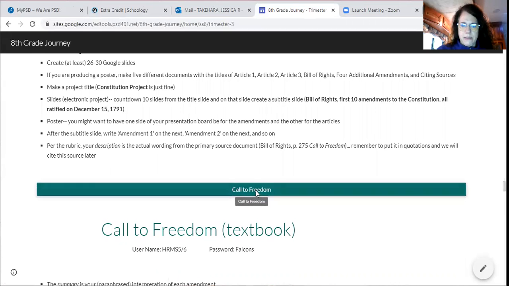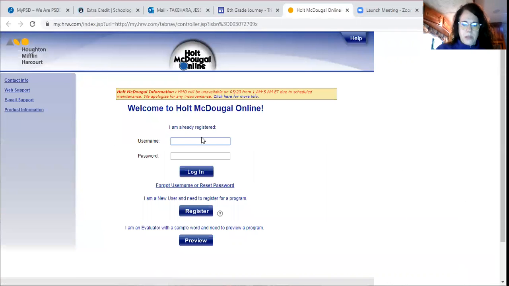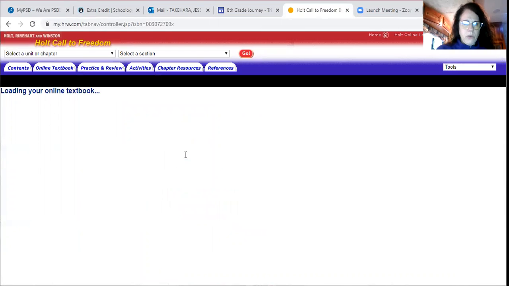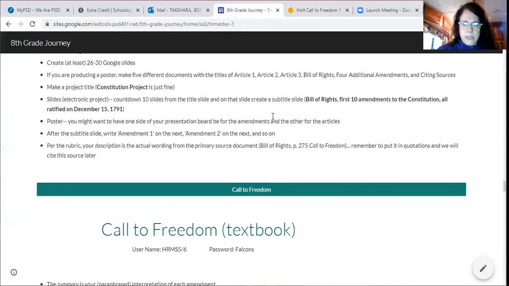Let's see if I can get myself signed on. HRMS5/6 and Falcons should be our password. And then when it pulls it up, you have to select the page numbers. I gave you that information on our website. If I go back up to our website, I will see that I'm looking for page numbers. It looks like I'm on 275 in the Call to Freedom, and that gives us exactly what each amendment says in the Bill of Rights.